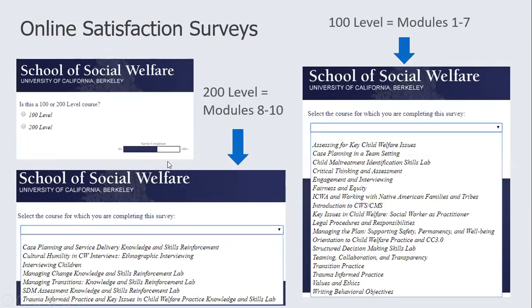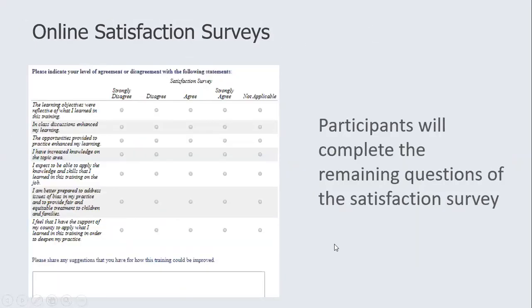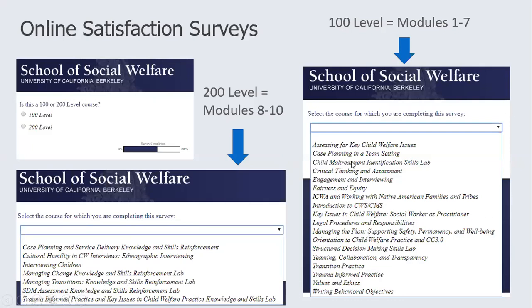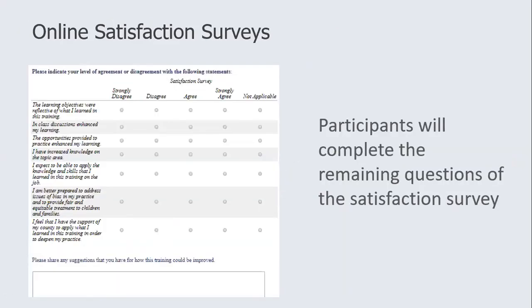The next question asks, is this a 100 or 200 level course? So they'll either select one of the 100 level courses, which are over here, modules 1 through 7, or the modules 8 through 10 are the 200 level courses. And those are all listed here on the screen. And then they'll go ahead and complete the remaining questions of the survey, and they'll be done.